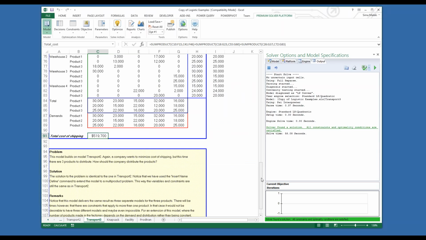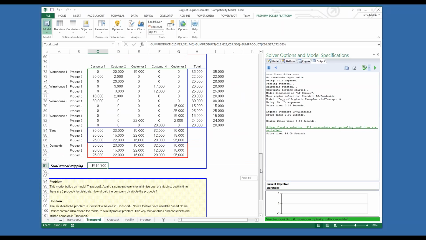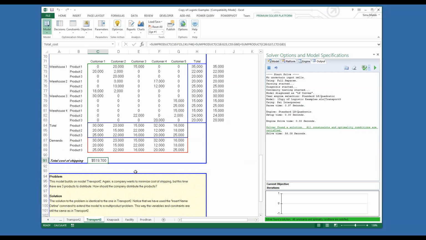Here's the solution. We achieved what we wanted here, which was to determine how best to ship products between the factories, warehouses, and customers. And so to minimize our shipping cost, which is now $519,700.